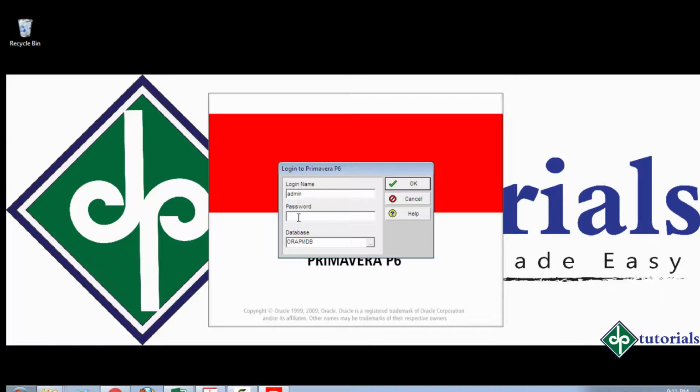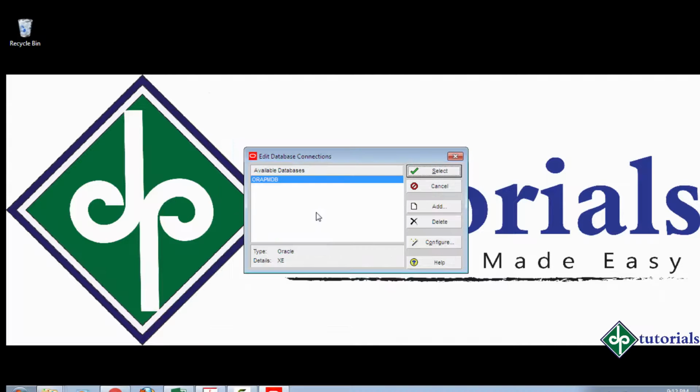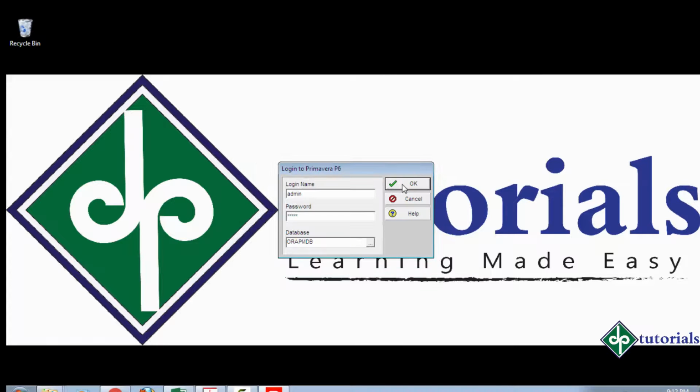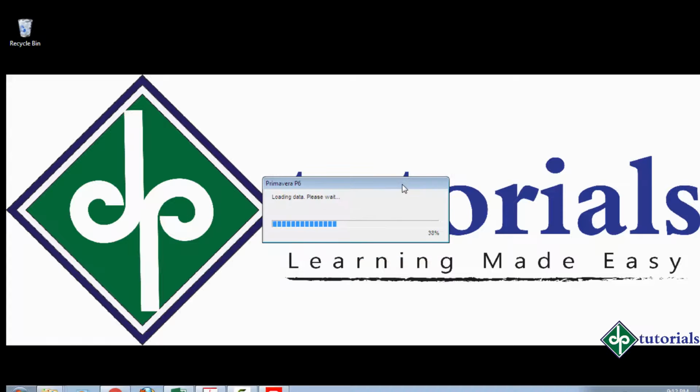Enter the default username admin and password admin as well. By default the credentials for logging in are admin as username and admin as password. This window showing us the database comes by default for the standalone application. If it is installed on a server, we have to select the configured database. As I have installed the standalone, I have only one database which needs to be selected. Now click on OK to log in.